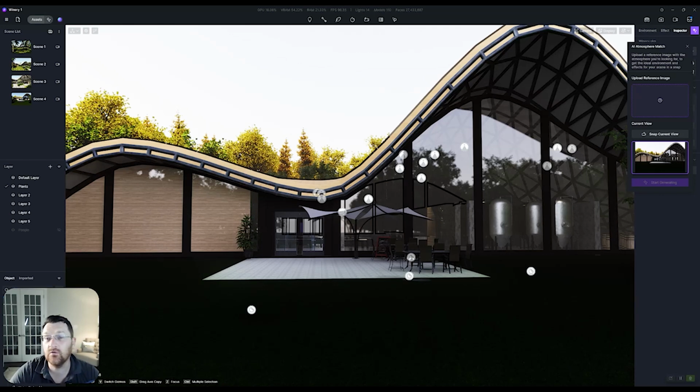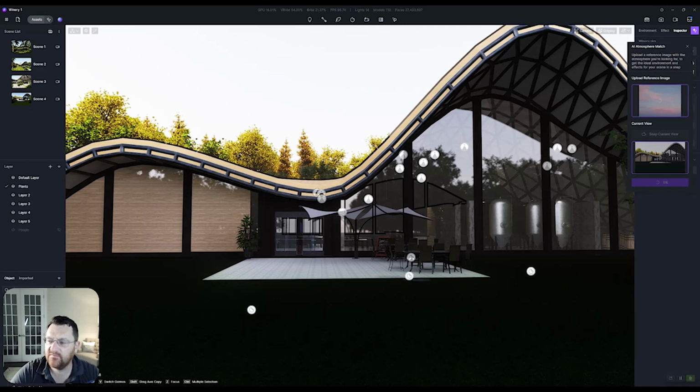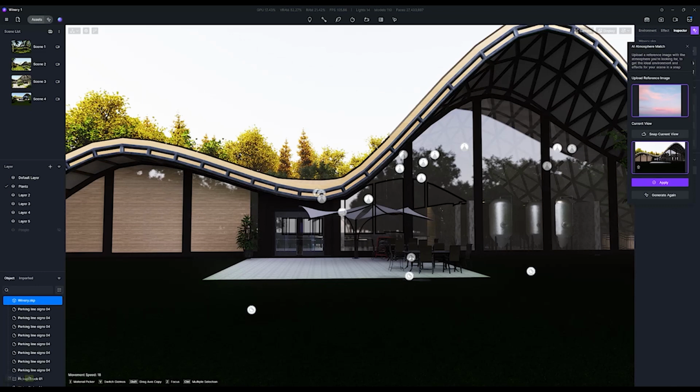So firstly, I'm going to load up one reference image. And I managed to get a number of these from unsplash.com. All right, let's load up image number 1. Once you have your sky image, and you can see I've got this blue and pink image loaded up, you can then just ask D5 to go ahead and start generating the sky. Once the D5 AI atmosphere has finished generating, you can go ahead and click Apply.